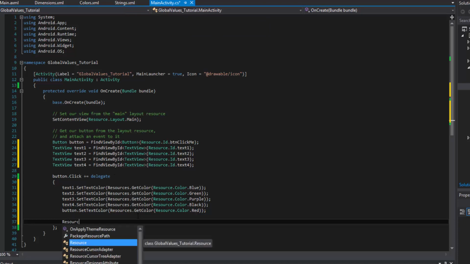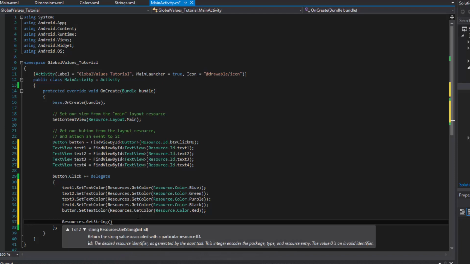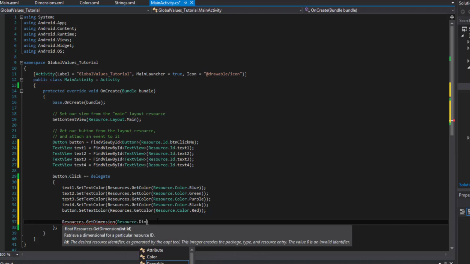So we can do resource dot get string, and then we can do resource string, and here's all our strings: text1, text2. This is the integer, the resource ID, and then this get string will take this and give us the actual value of it, which is text1, text2, and so on. And then it's exactly the same, guys, for get dimension, which I'll show you here in a second. Get dimension, and then you can just do resource.